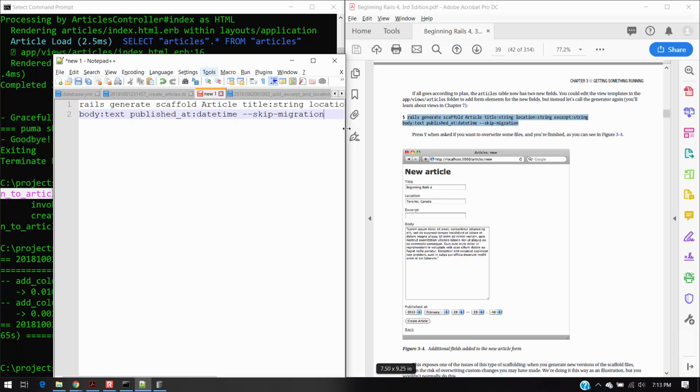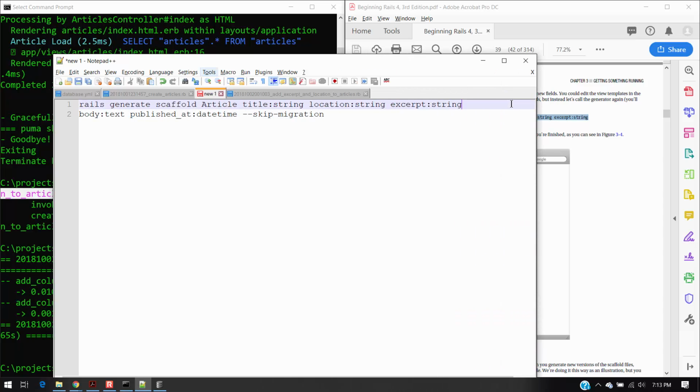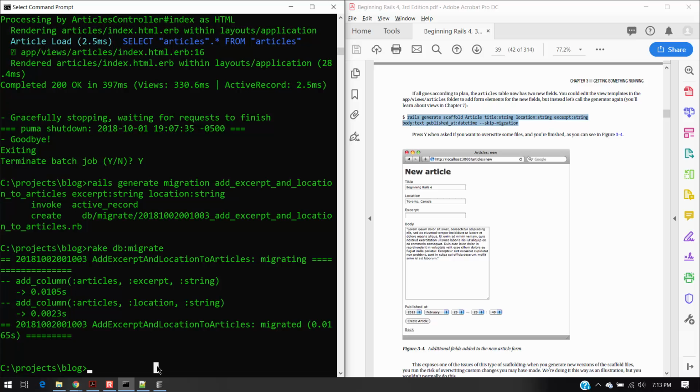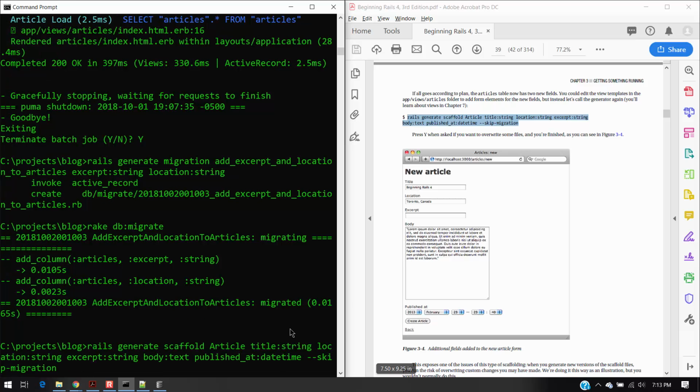All right, so if you read this now, look at what we're doing from the prompt this time. Now we're going to generate a scaffold again for article, and we have title string. All right, we already have that. I'm not sure why we're doing it again. Location string, excerpt string, body text, published app, skip migration.